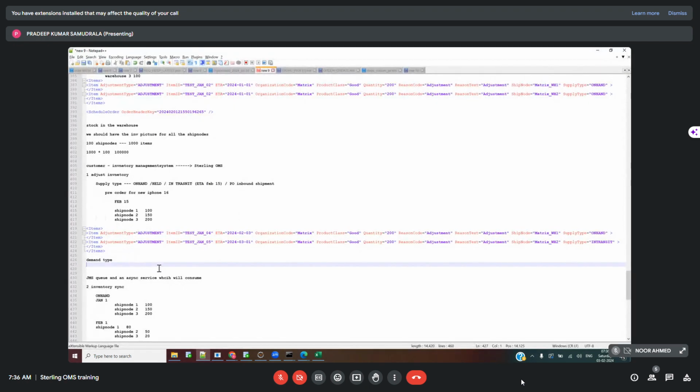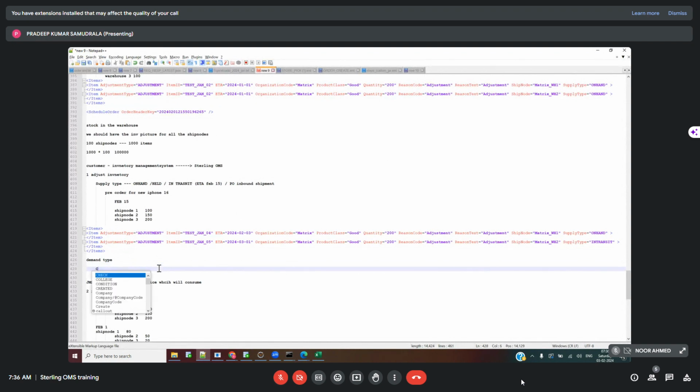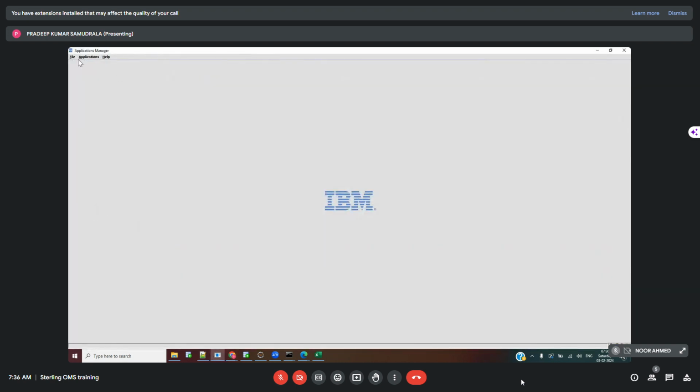As part of demand type also, we will have many demand types, like, for example, created, scheduled demand, or released demand. Basically, these are all the different processes of an order. Likewise, we will have n number of demand types. So let us see those. All that information will be present as part of our global inventory visibility. Anything related to inventory, we can see here.